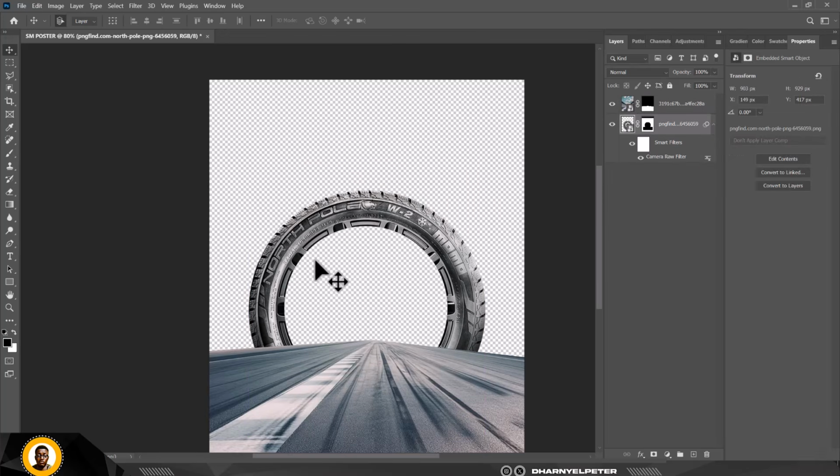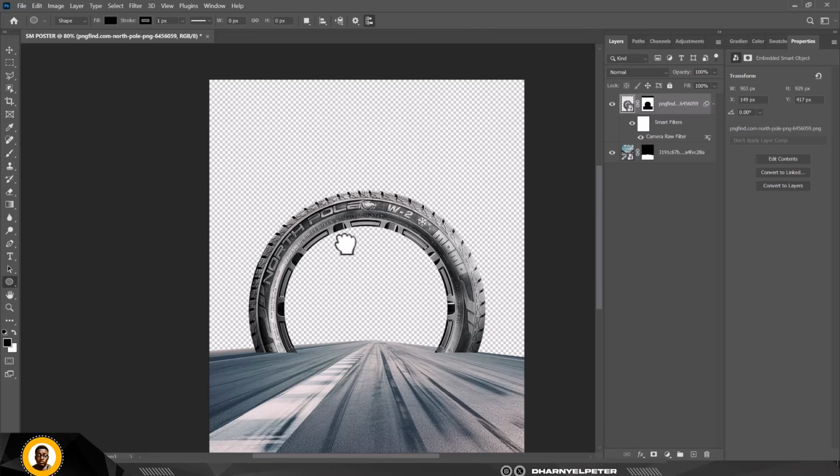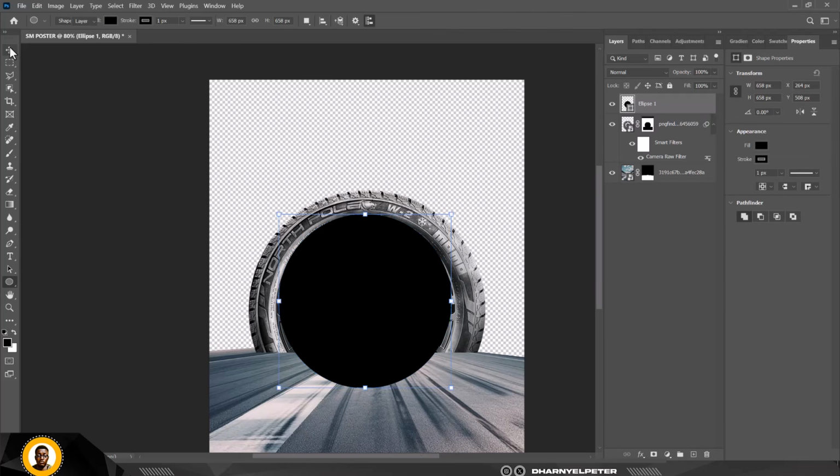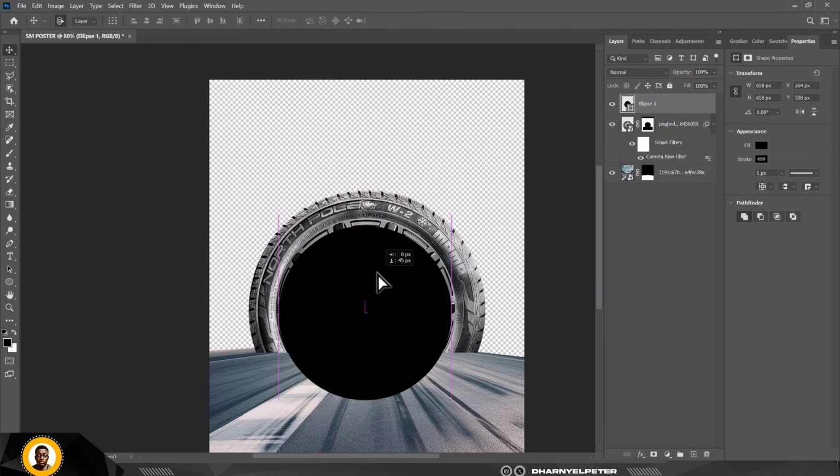Okay, so the next thing you want to do is, okay, let me take this back up. Let me leave it up here. Okay, great. Go over to your ellipse tool. Now you're drawing a shape. Want to position this here like this.